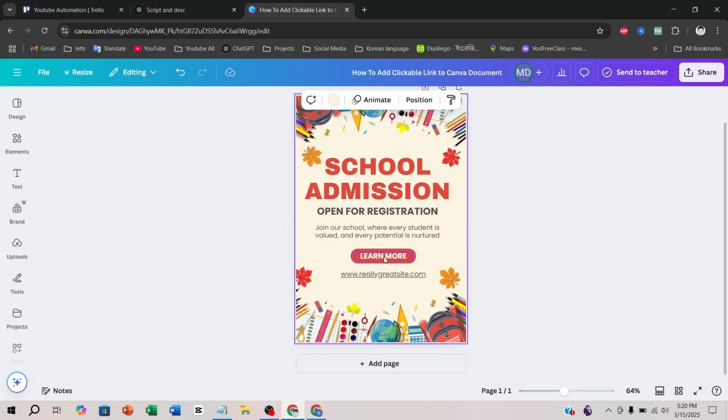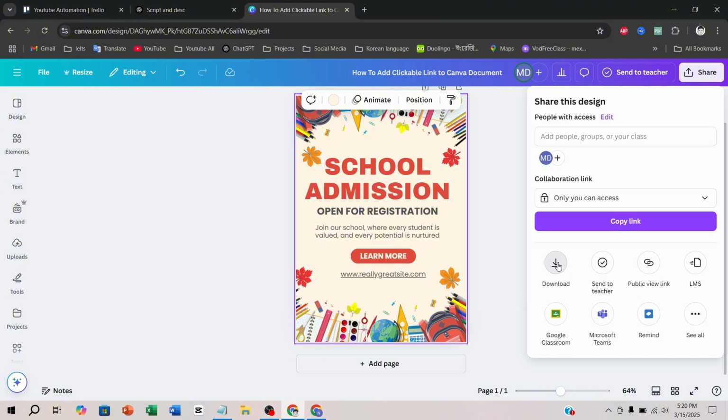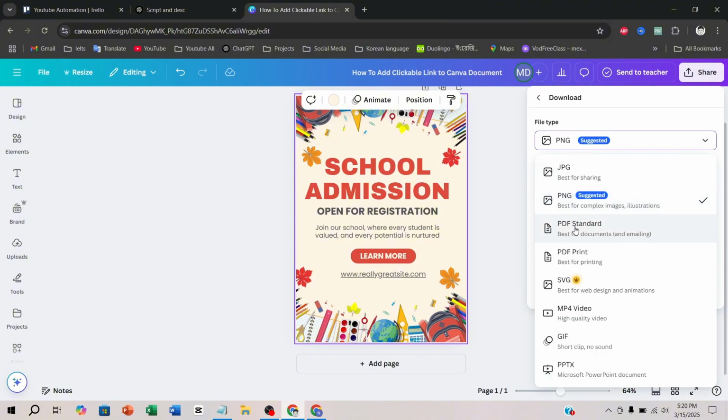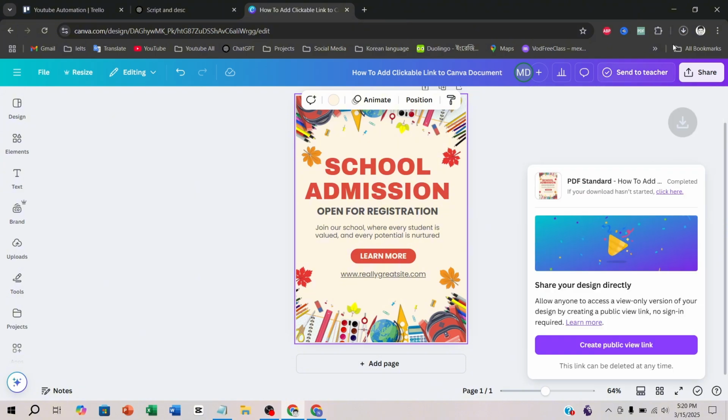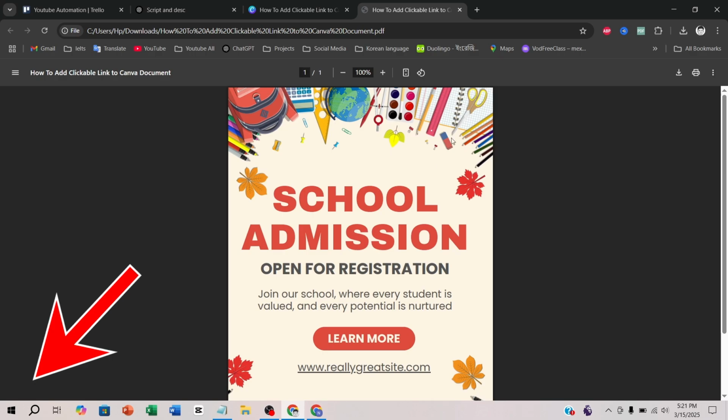Now to download this document with the clickable link, in the top right corner, click on share. Then click on download. I will choose PDF standard because JPG and PNG formats don't work with clickable links. That's why we have to choose PDF standard. Then click on download. Open the PDF file in your browser.